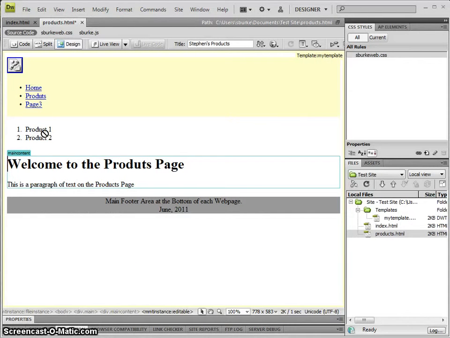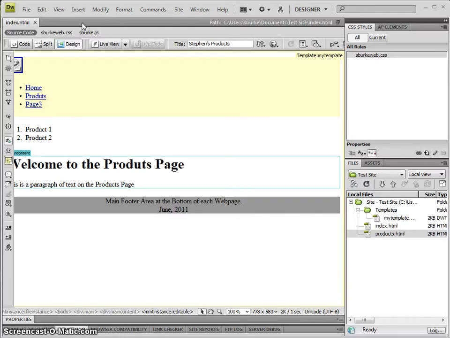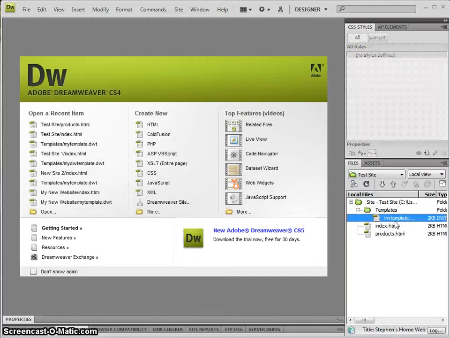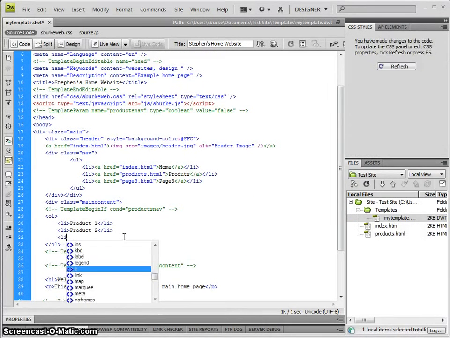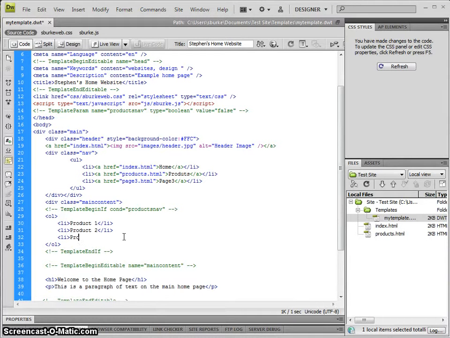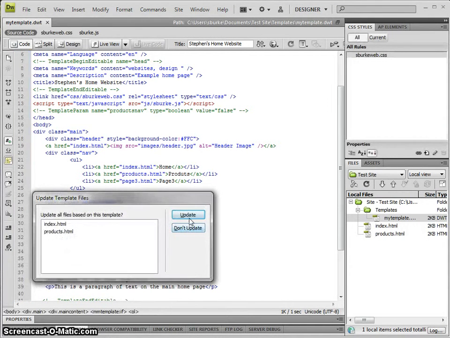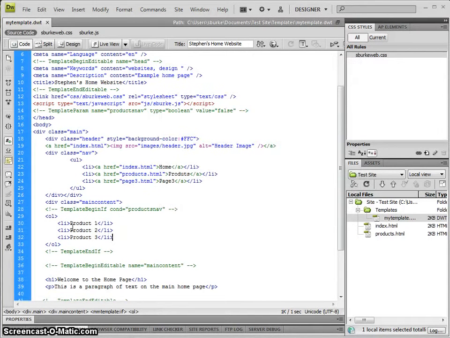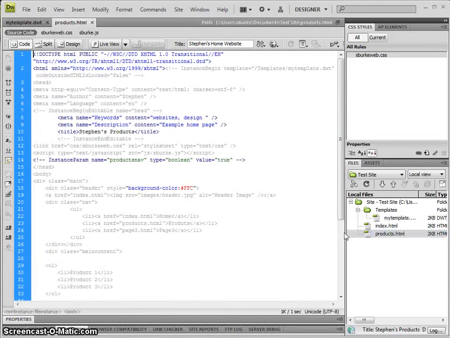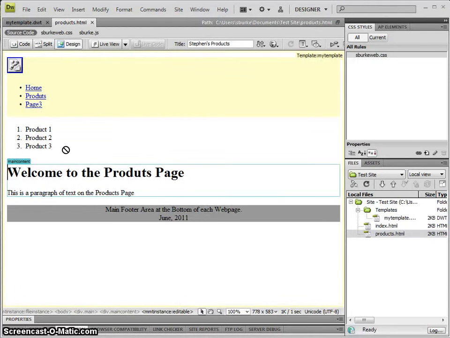Now I still can't edit it here, because if I want to edit it, I'd come back to the main template, and I'd maybe add in, and this is the power of templates in Dreamweaver. I can choose update, it examined files, it updated one because it had the conditional option in the header. I've got the product, it will have updated.